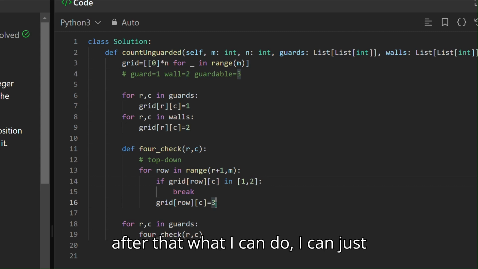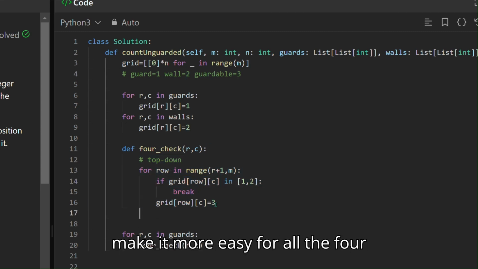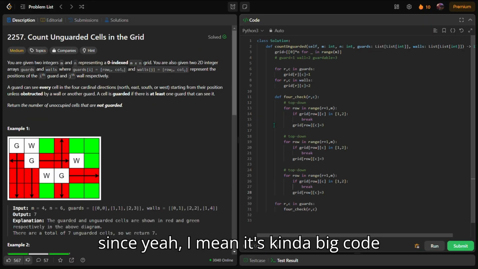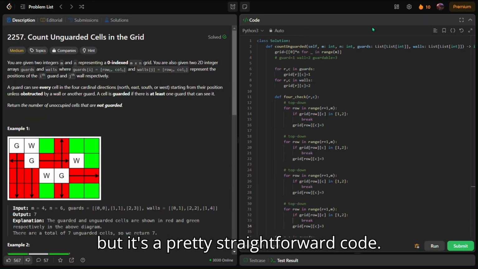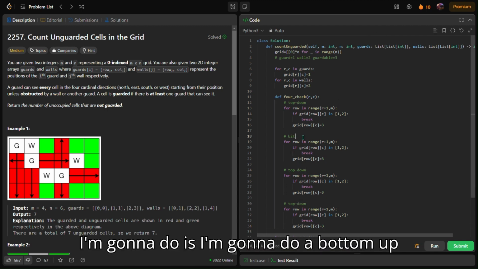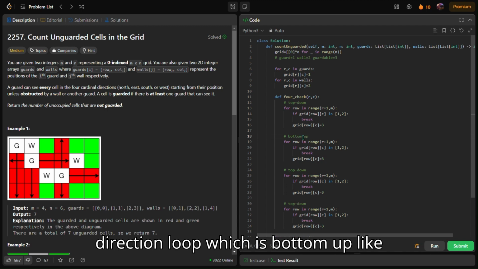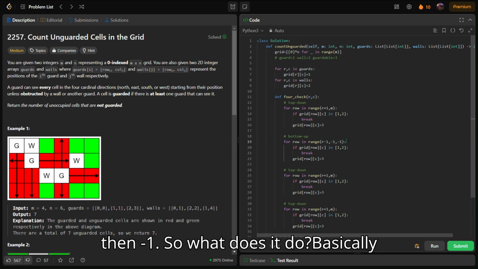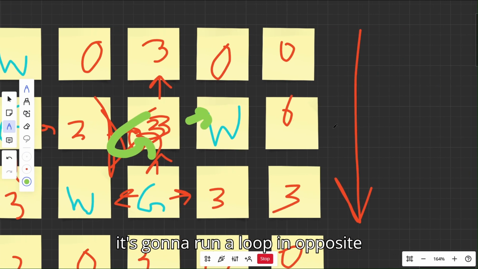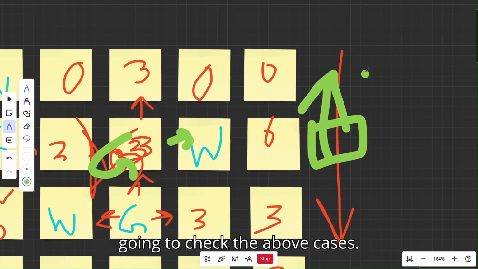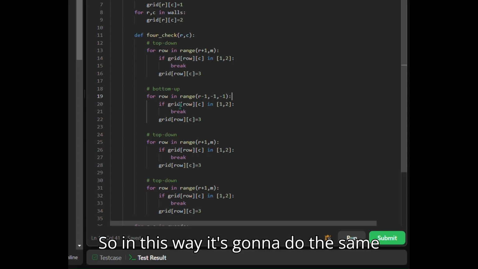Then after that, I can simply copy and paste 4 times to make it easier for all the 4 directions. Let me zoom out, since it's kind of big code, but it's pretty straightforward. Then I'm going to do a bottom up direction loop. I'm going to say row, r minus 1, then minus 1, and then minus 1. What it does is run a loop in the opposite direction, in which it's not going to check this, but it's going to check the above cases. In this way, it's going to do the same thing.